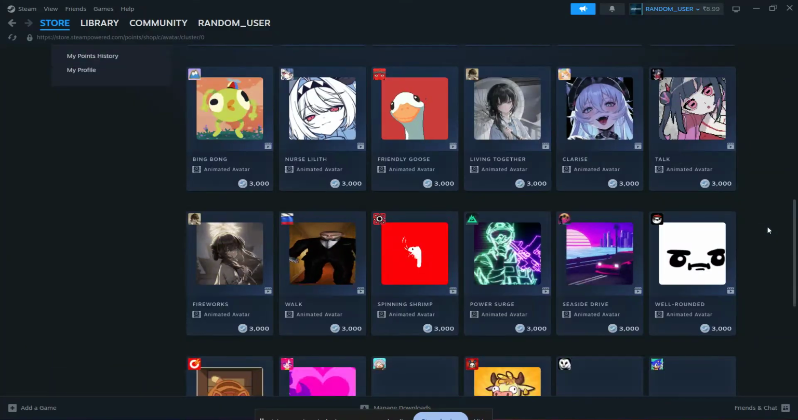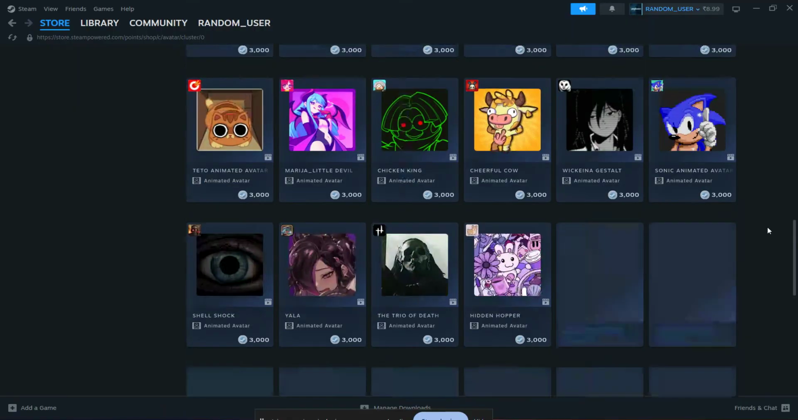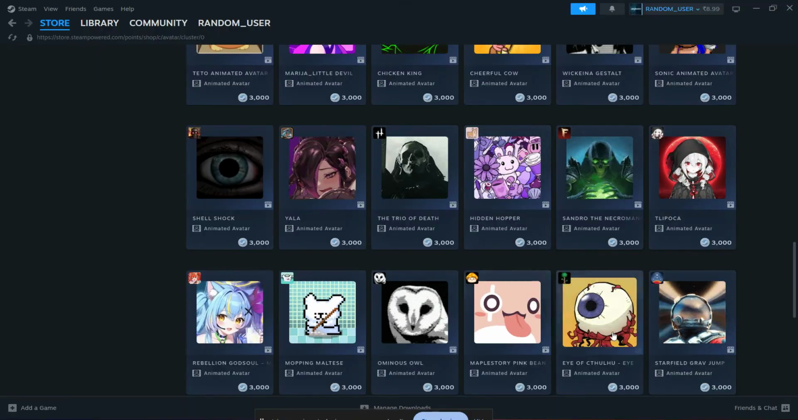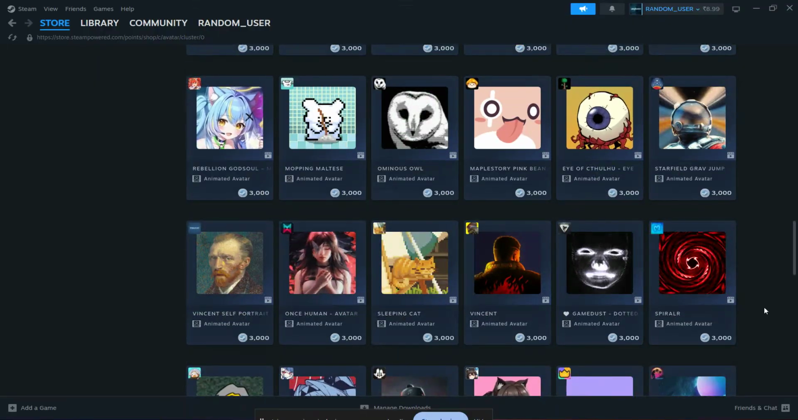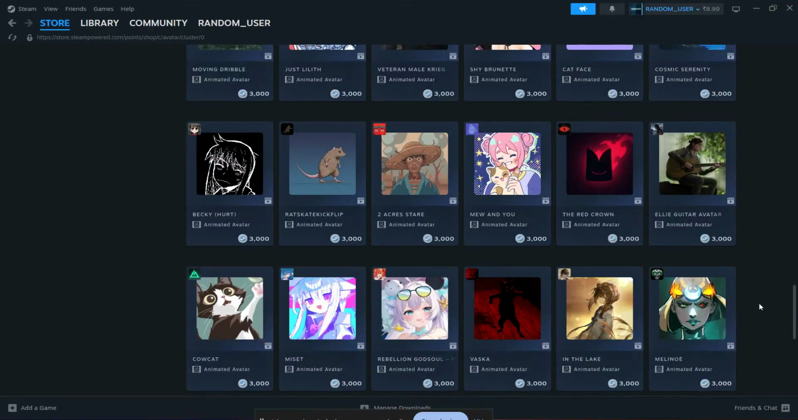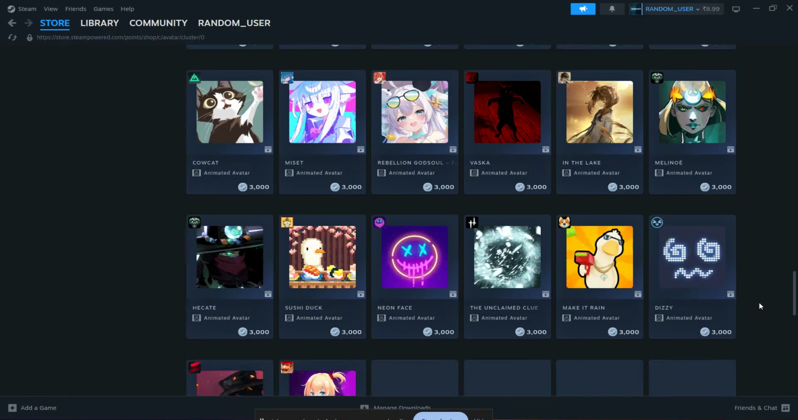Most animated avatars cost 3,000 Steam points, so if you already have points saved up, you're ready to go. If you don't have enough yet, Steam points are earned automatically when you buy games, DLC, or other eligible purchases on Steam. As a general rule, you get 100 points for every $1 you spend, so the more you buy, the more points you collect.